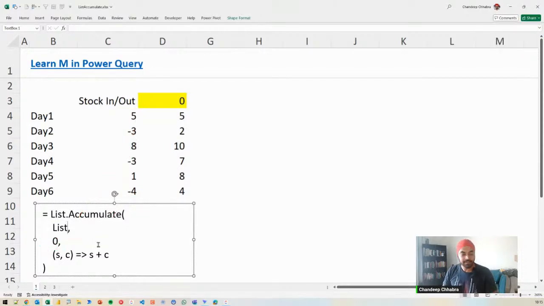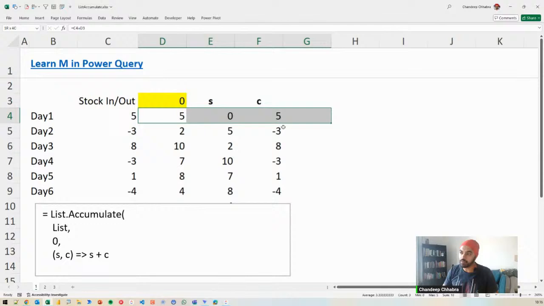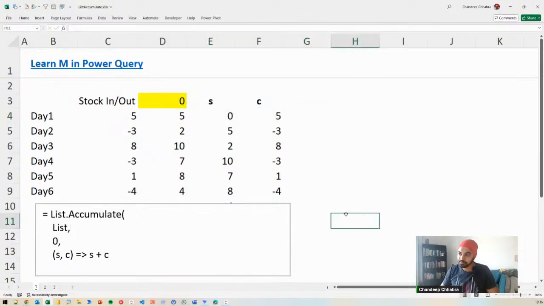And then, like I said, the third part of List.Accumulate is an accumulator function. The way that you write the function is that you have to declare two mandatory variables, which are s and c. Now, let me help you understand the meaning of s and c. S, like I said, denotes the word state. What does state mean? State simply means the result of the previous accumulation. That is the meaning of state. So let's write some accumulation. I'm going to open up a few hidden columns that I have here, and you will understand better.